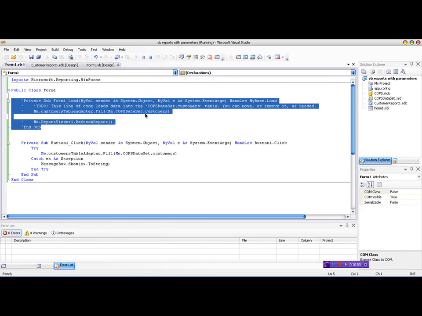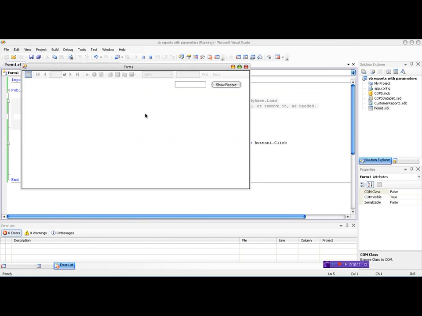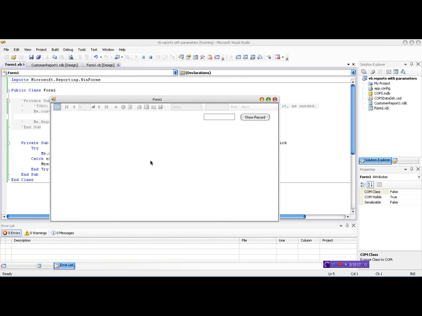There we go. No error messages coming on the report viewer because it's not trying to load the report there, so nothing is going to happen. I'm going to type a customer number here and click on Show Record. That record should be fetched from the database table and displayed here. That is what should happen. So let's see how to do that.